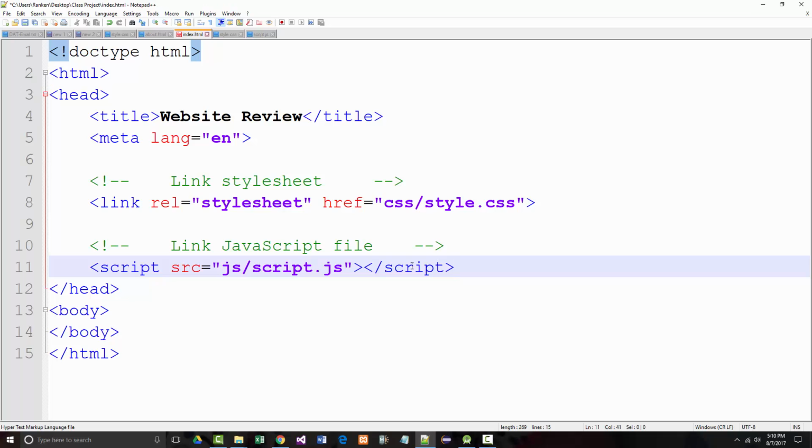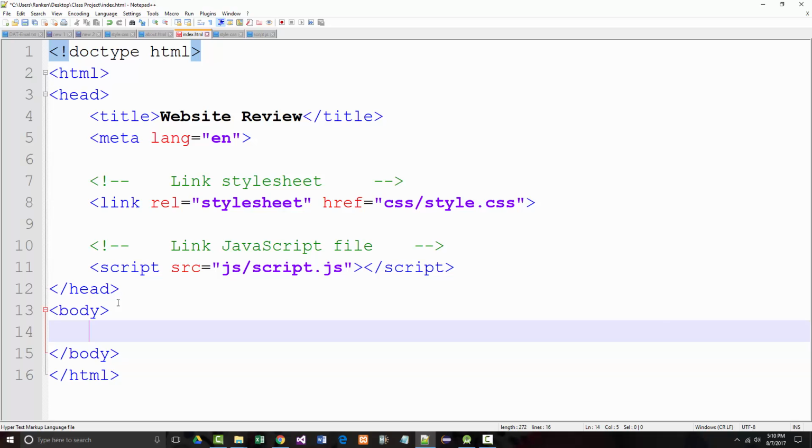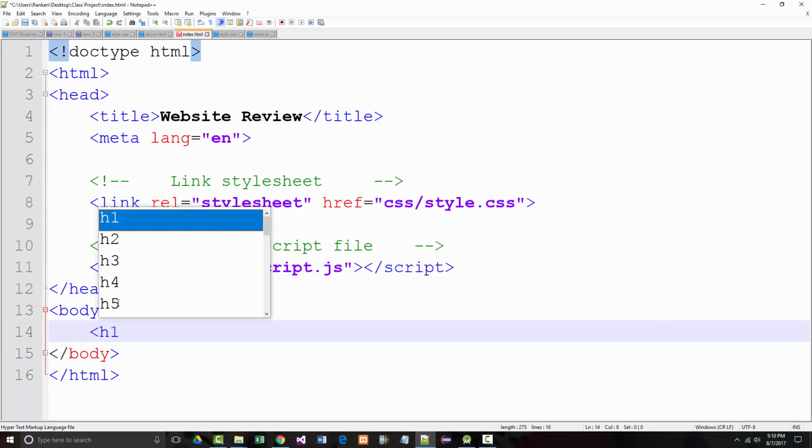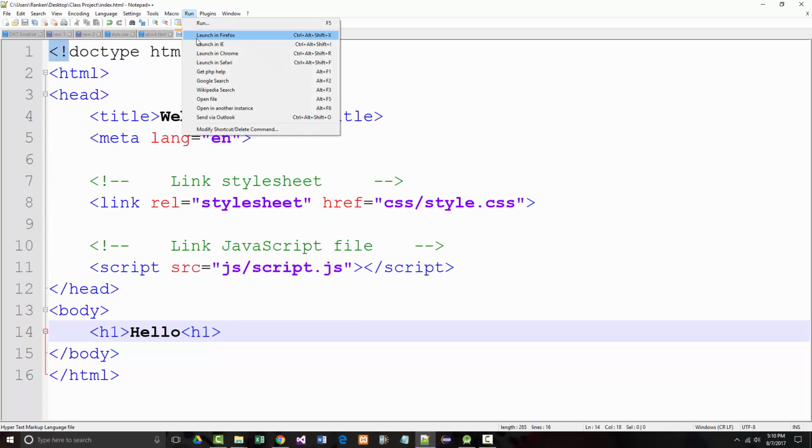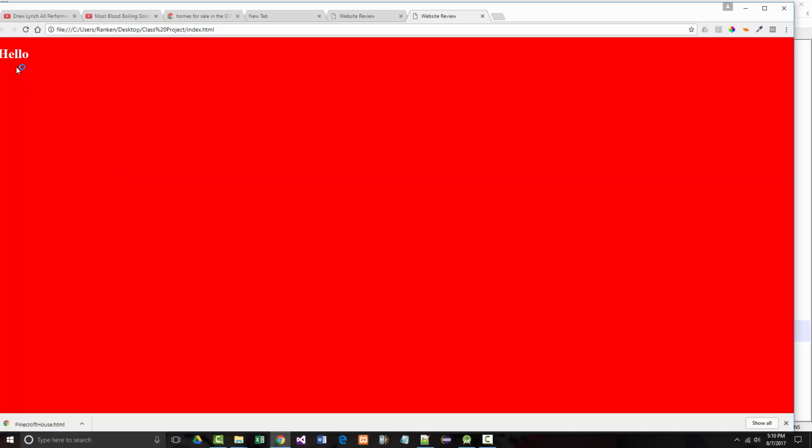All right. Now, before we do anything, let's just come in here and put in an h1 tag, and we'll put in hello. Why am I doing that? Well, I'm going to save, and let's run it. Our background's red, and our text is white, which means that we're able to correctly link up to our CSS file.